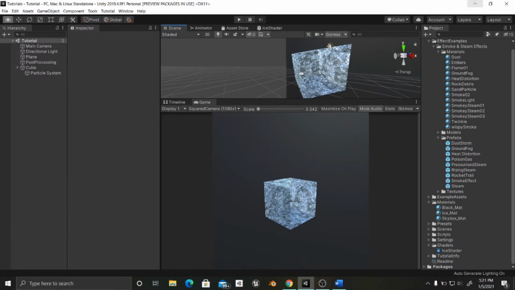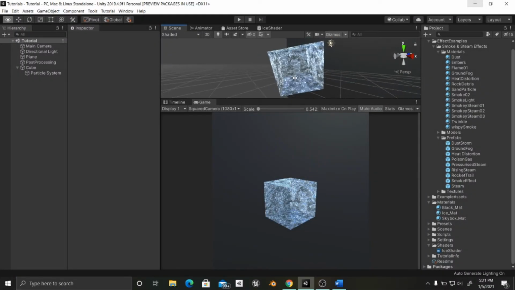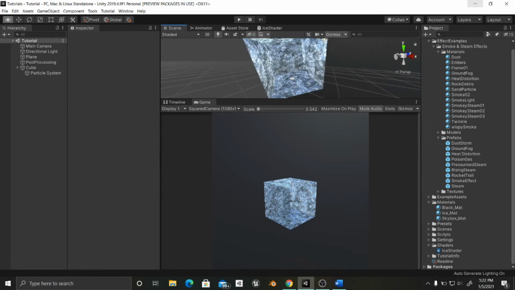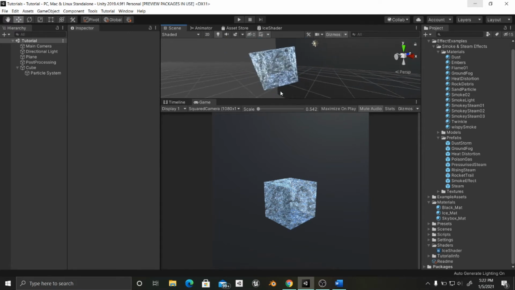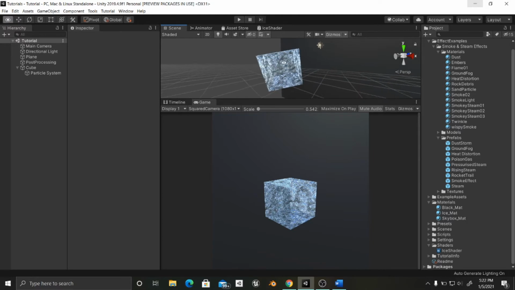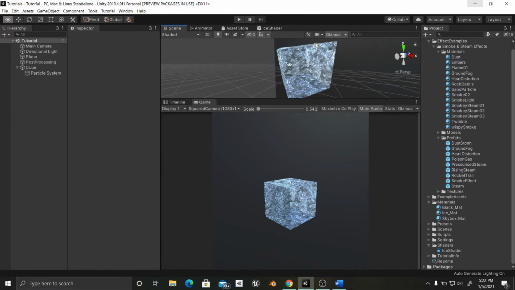Hello guys, today we're gonna see how we can make this awesome ice cube. It looks very cool in my opinion. Using shader graph and making it procedural.